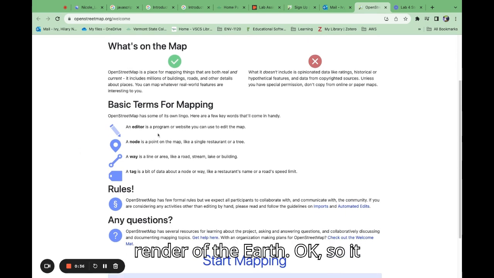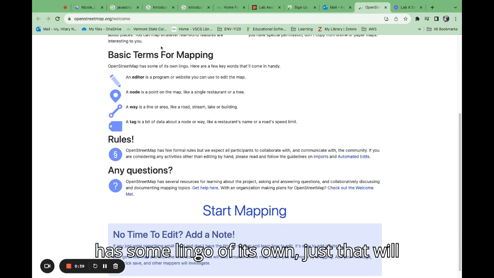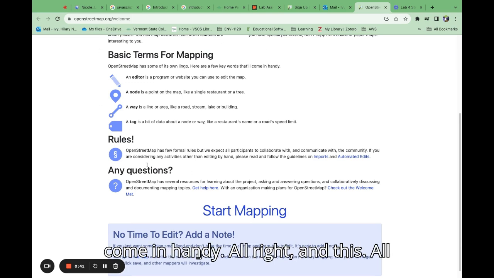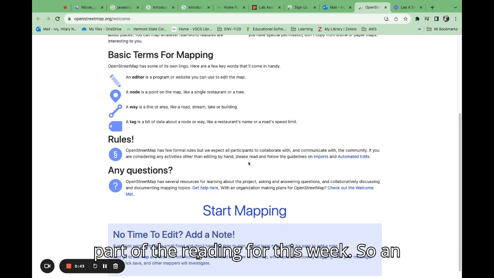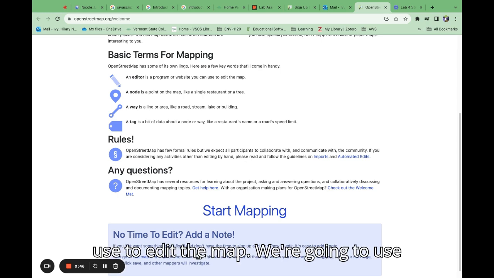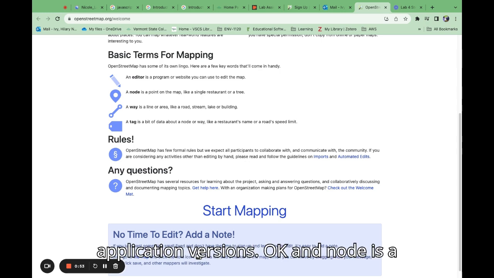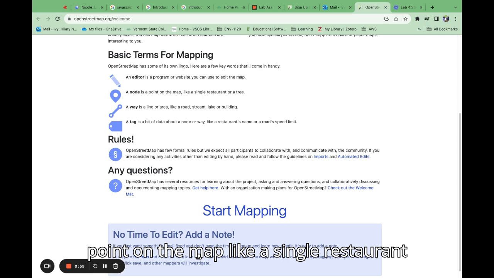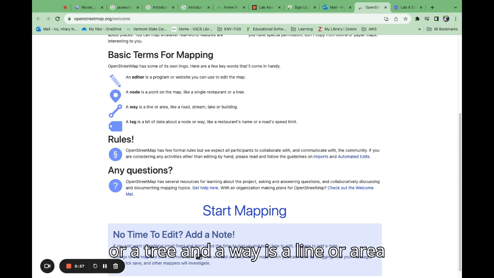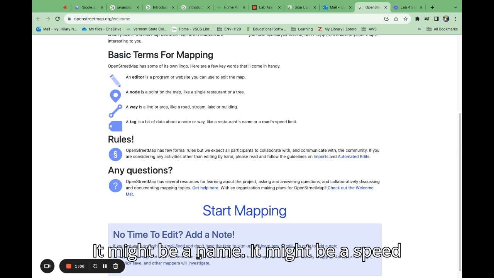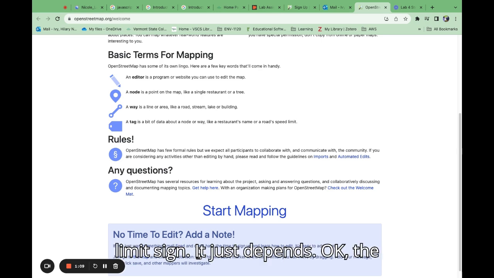Okay. So it has some lingo of its own that will come in handy. All right. And this is all part of the reading for this week. So an editor is a program or a website you can use to edit the map. We're going to use the in-browser version for now, but there are desktop application versions. Okay, a node is a point on the map, like a single restaurant or a tree, and a way is a line or area, like a stream, road, lake, or building. Okay, and a tag is information about the node or way. All right, it might be a name, it might be a speed limit sign, it just depends.